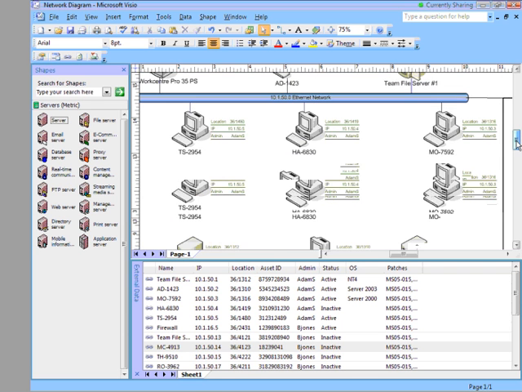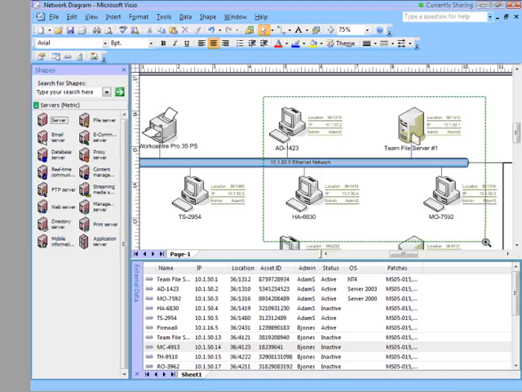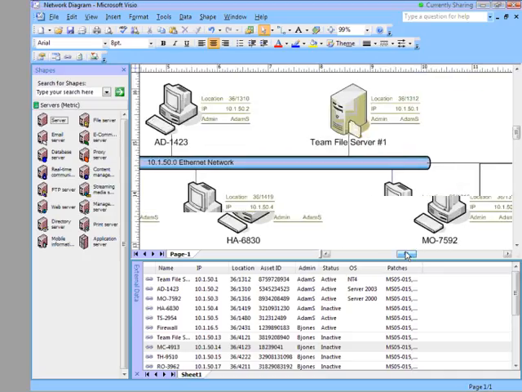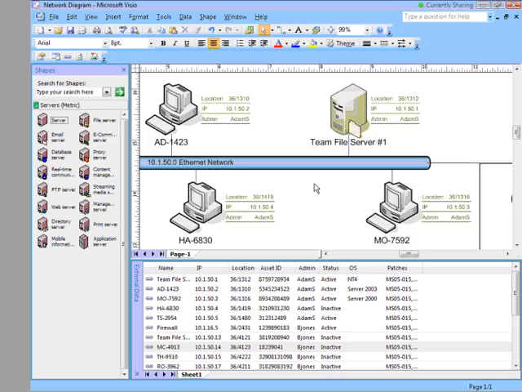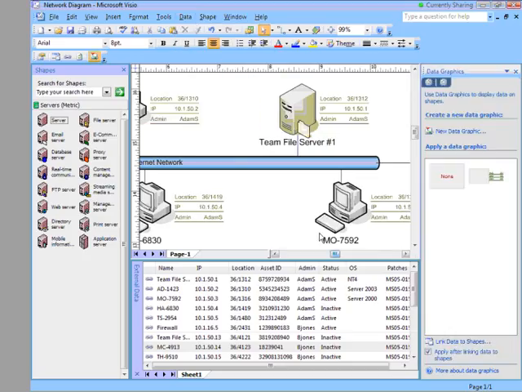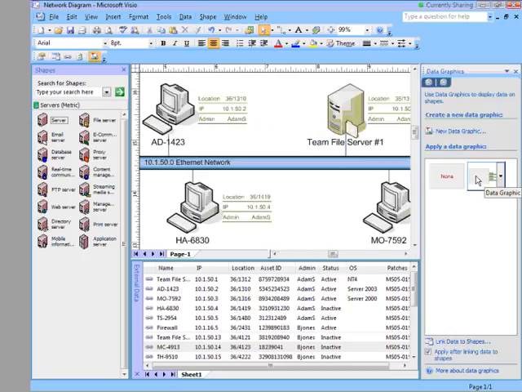So let me jump back up here and zoom in a little bit, because you can see here that we've got some good information, we've got this text that we wanted, but a lot of times that's not the only stuff you want to see, or you want to be able to take a quick glance at the diagram and understand quickly what's going on. So we have this new feature in Visio 2007 called Display Data on Shapes. I'll click on that option here, and we open up the taskbar.